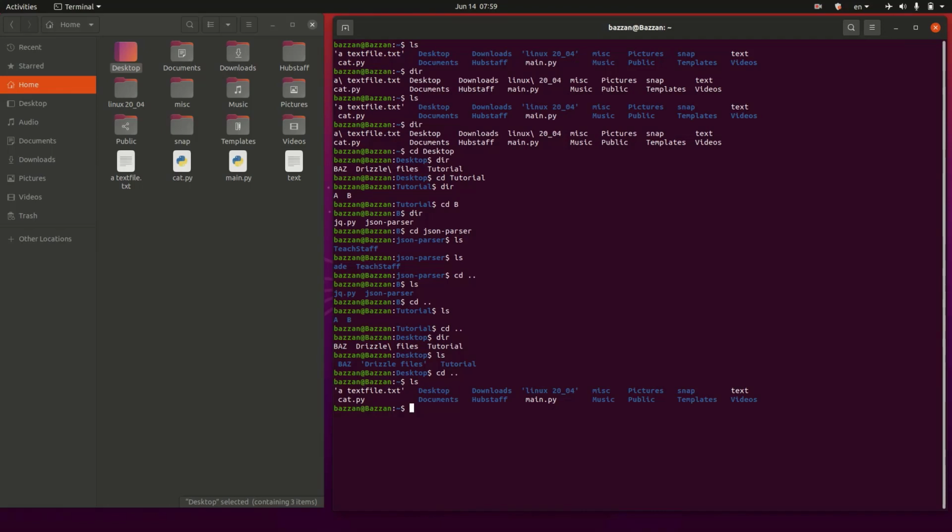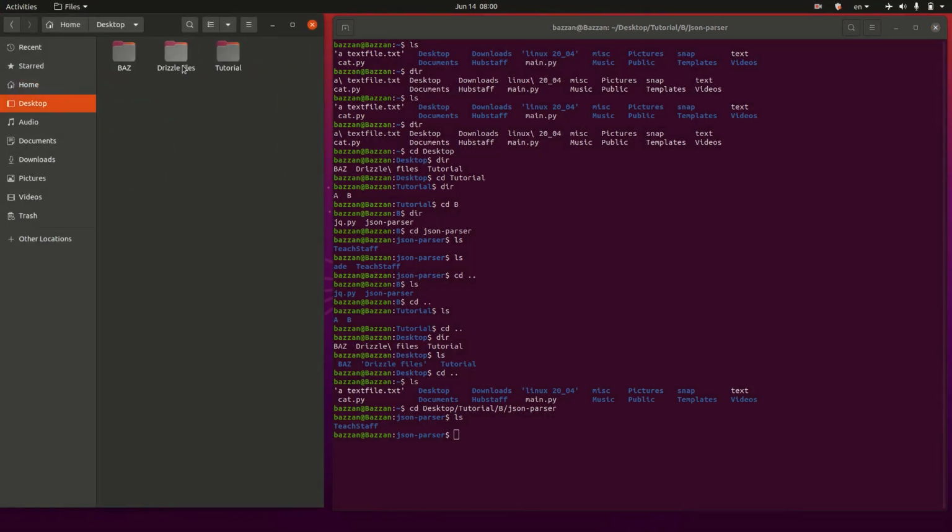But then the same thing we did by doing cd, we can actually do it all in one step, right? And that's by doing cd. We know we have it in desktop, inside desktop there's a tutorial folder, inside tutorial there's a B folder, inside B there's a JSON parser folder, right? And voila, ls, we're in our JSON parser. So let's go back, cd desktop/tutorial/B/JSON parser. See, that is way faster.